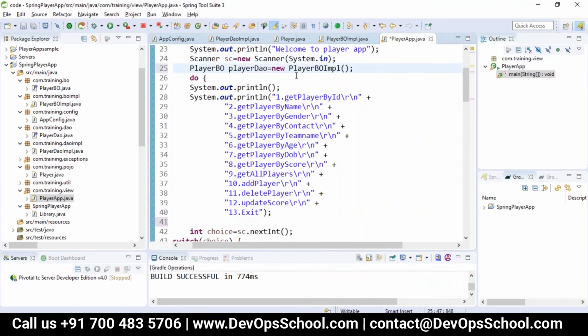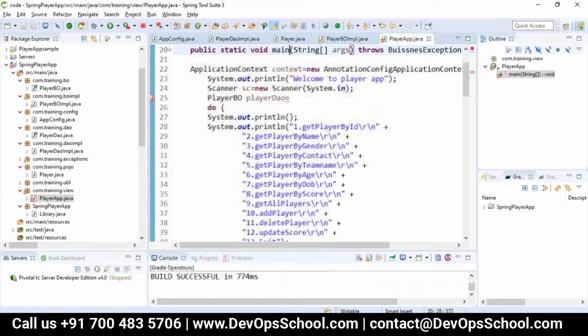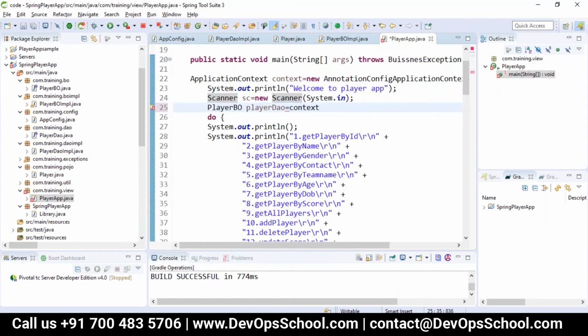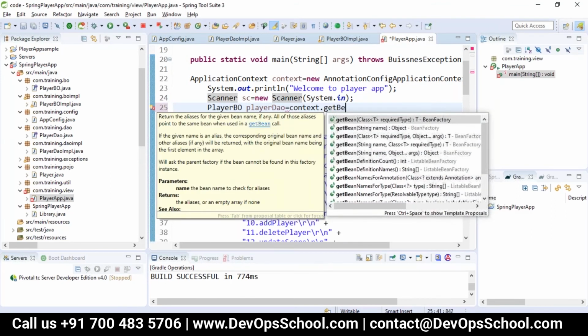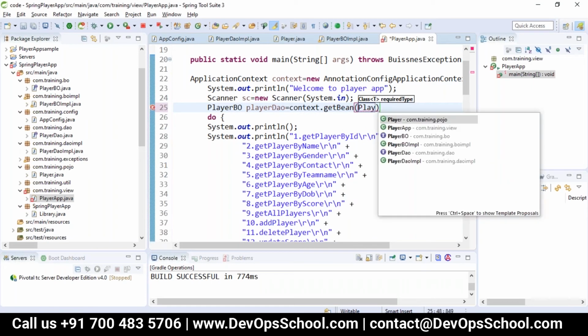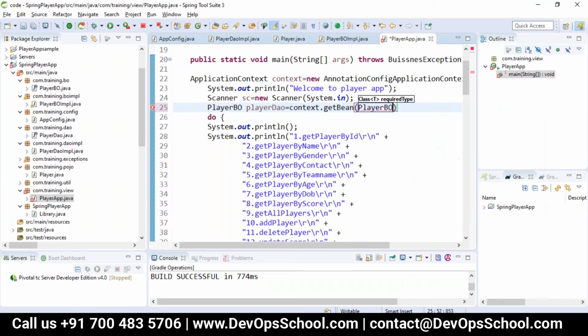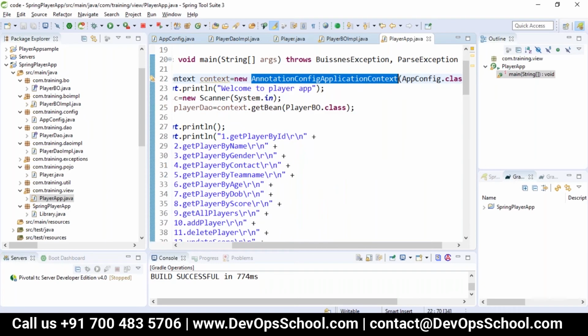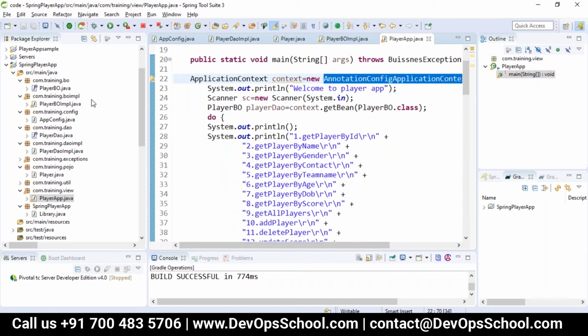So here, instead of us creating an object, we ask context.getBean. What is the type of the bean? It is PlayerBO.class. So that's what we made here. Instead of constructing or creating the object, we are getting the object from the Spring container. That's the change which we have done.